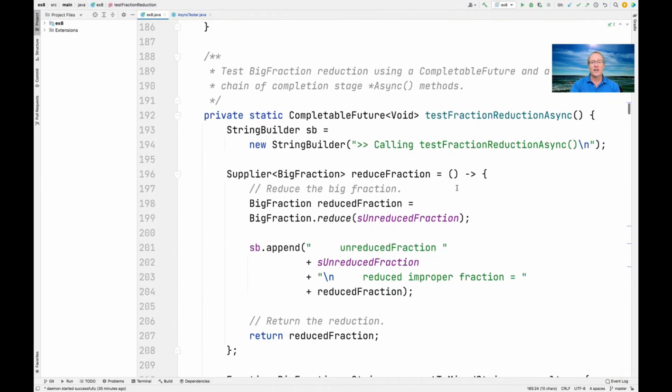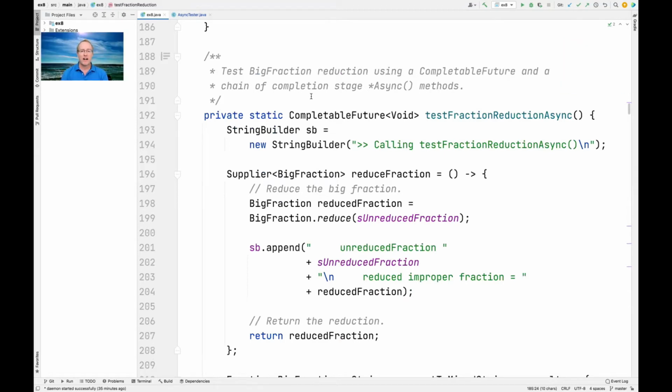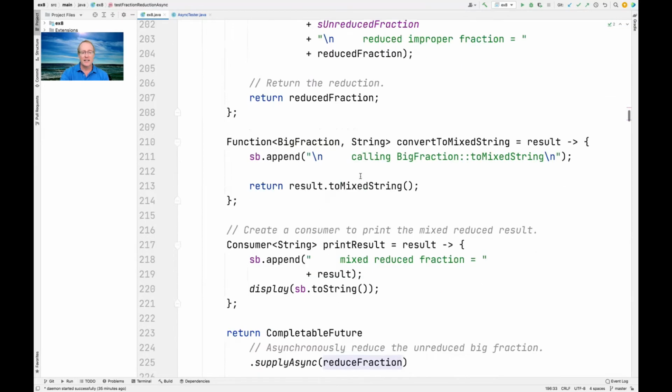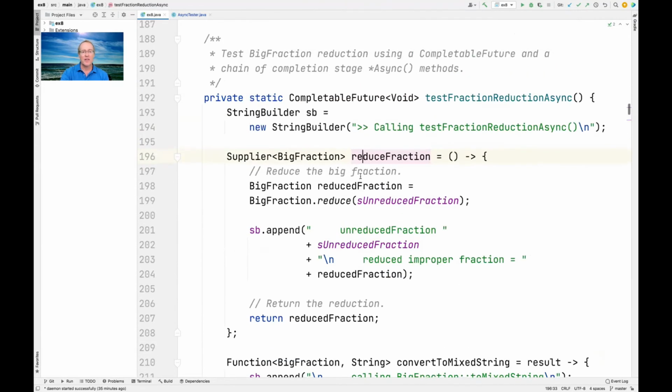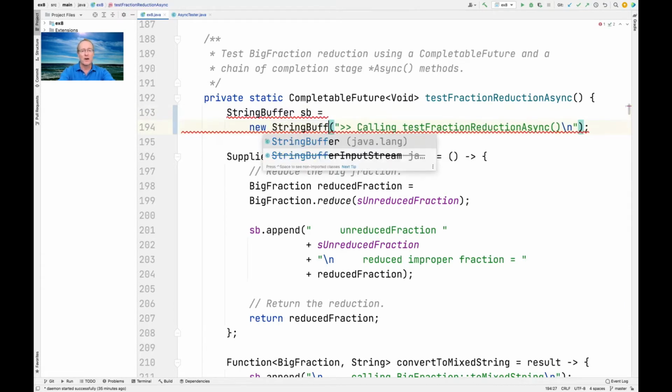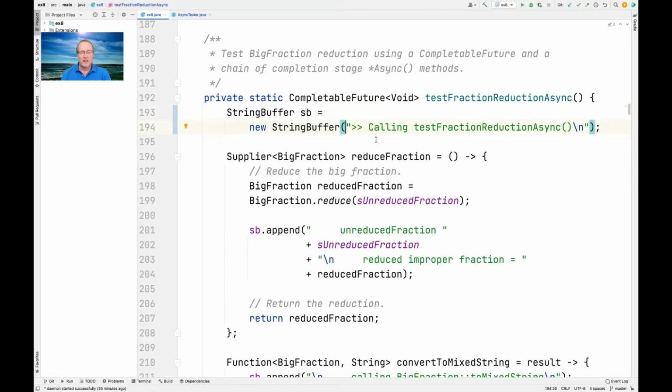So now let's take a look at another example. And this example is going to test big fraction reduction using a completable future and a chain of completion stage async methods. So this is going to be a little bit more interesting. Once again, we use a string builder because it's all going to run in one thread. And actually, I tell you what, I think I probably should be using string buffer here, because these could be running in different threads. So let's go ahead and change string builder to string buffer. Give us better thread safety.